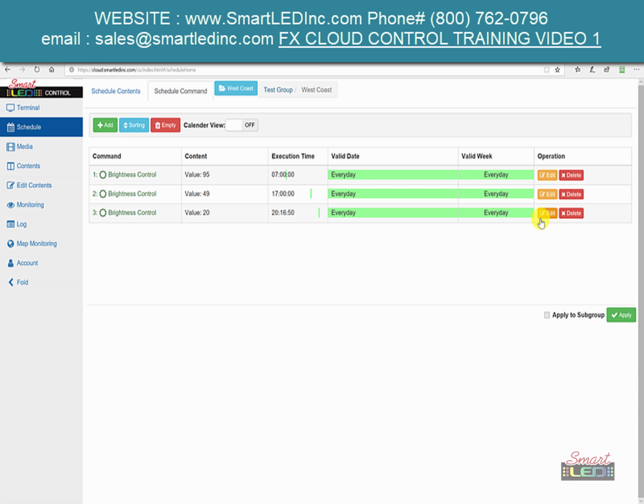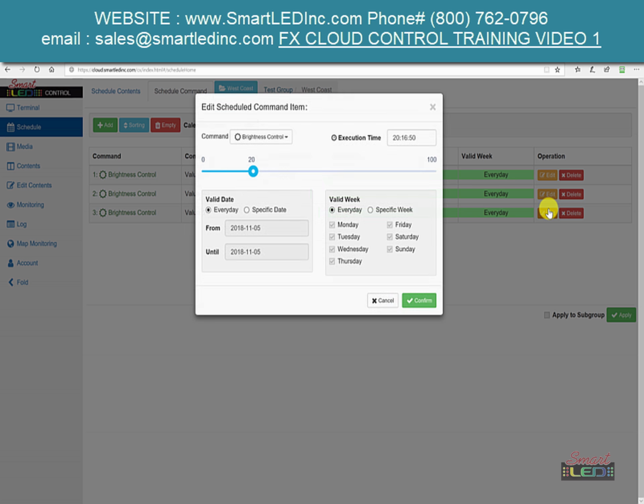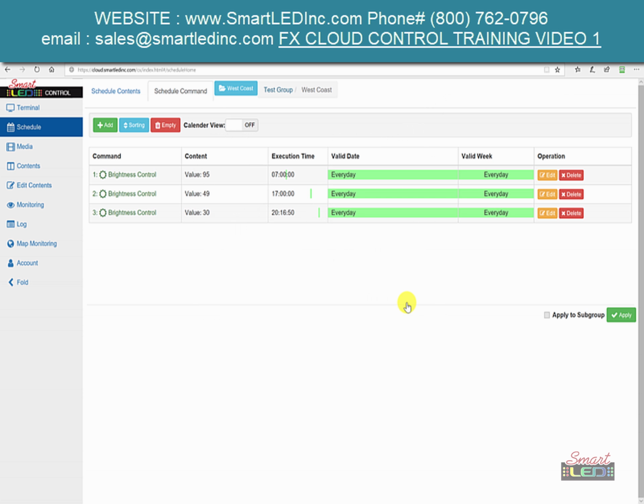If I wanted to edit this, it's very easy. You click Edit. You change the slider maybe to 30, and you click Confirm, and it's done. The moment you click Confirm, it gets sent to the Smart LED box. I would say the delay is about 1 to 2 seconds.